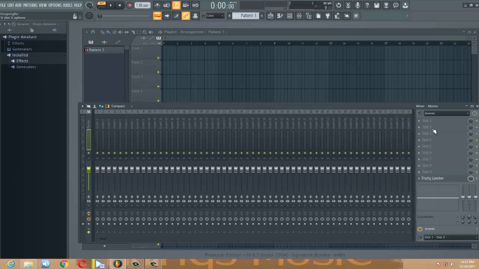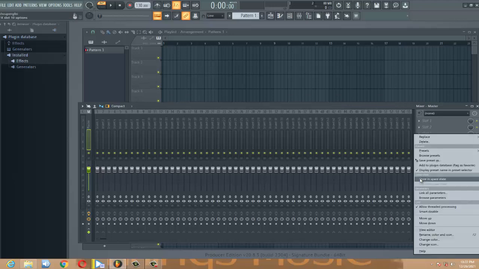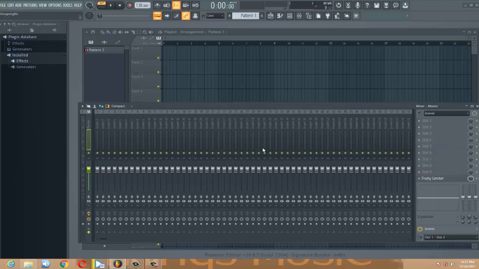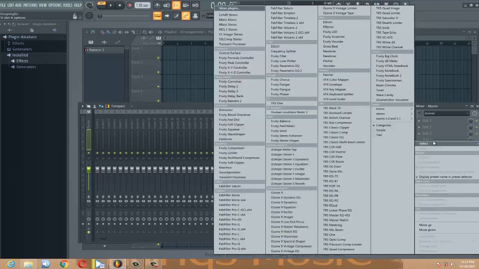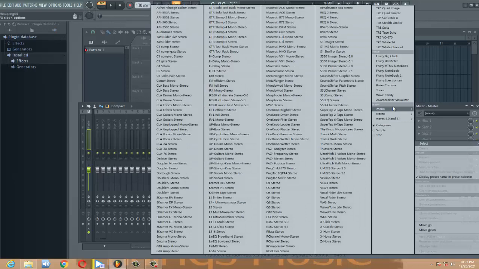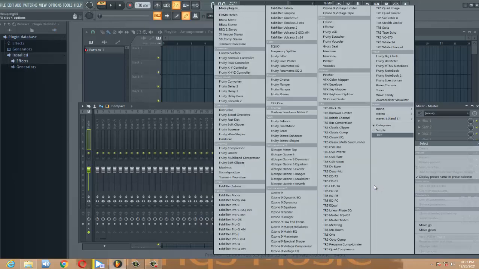First of all, I would like to delete everything from there, then we start from scratch, then I show you so that you know how this thing is being arranged here. So if I'm changing this to categories, if I open this, you can see that these are all TR5, and Waves too, we have mono and stereo. FabFilter too, you can have your FabFilter also, and Ozone and the rest.